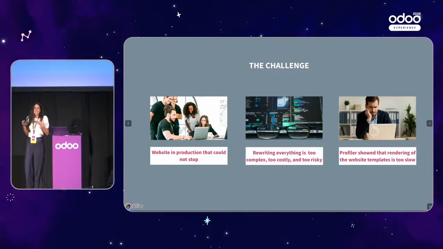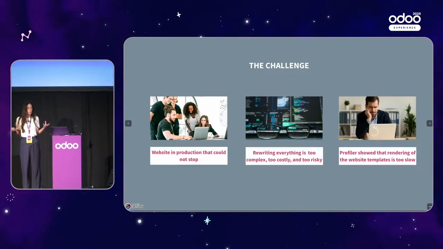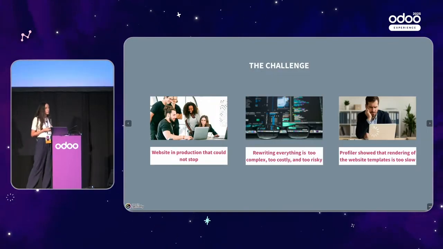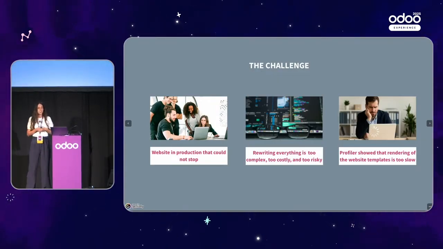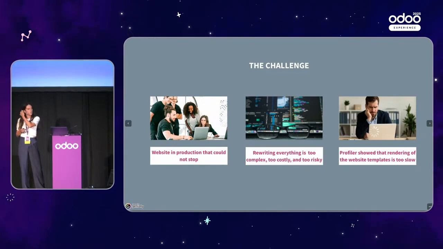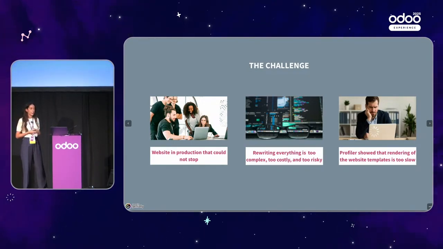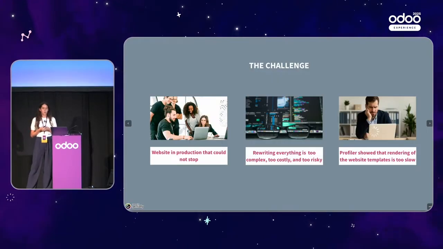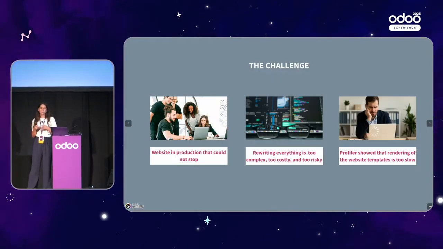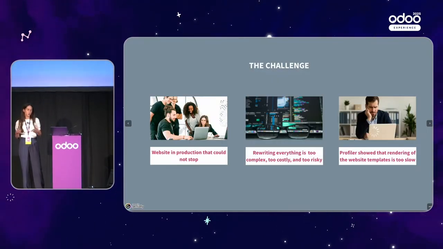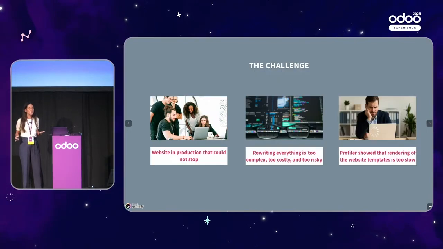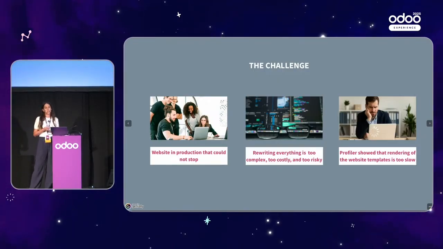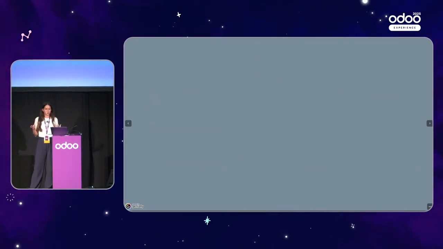So then we decided to check what was making this theme so slow. We started profiling the website, the calls being made to the database whenever we were trying to render a template. We used Odoo's profiler for this, and we realized that all the heavy computations and queries that we had to make to load the same piece of semi-static data over and over again was just making it too slow. So that's when we thought about caching.